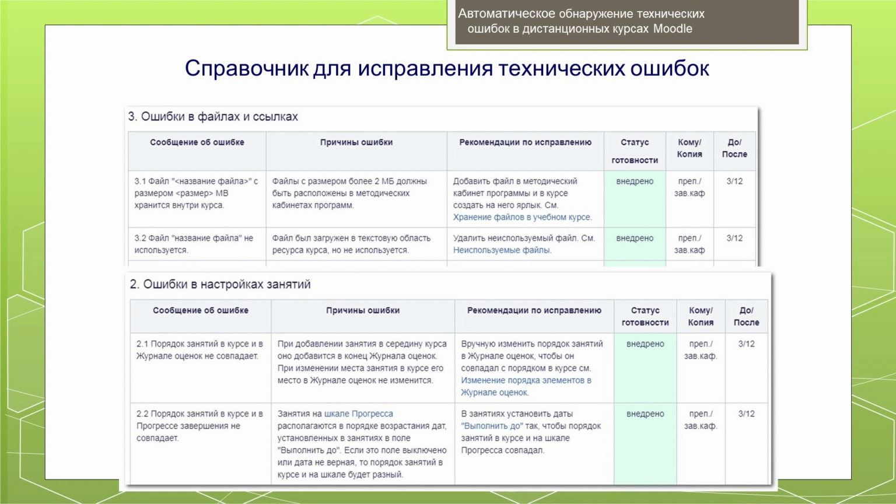On this slide, you can see the list for fixing technical errors that was developed for the teachers. In the left column, you see the error messages, then the reason for the messages, and recommendations on how to fix those errors. Then there is the readiness of the function for automatic search of this error, whether it is in the plan, being prepared, or already implemented. Another column shows who is the target to receive the report about these errors. Also, there is the period for the course investigation: you can see how many days before the beginning of the course it is checked and how many weeks after the end of the course this check is completed.